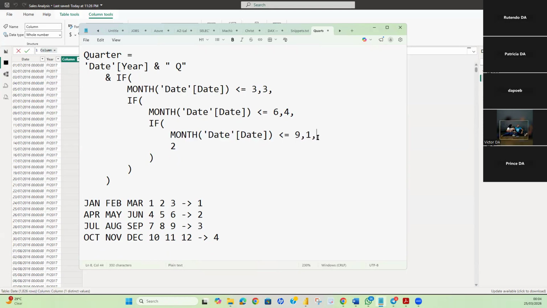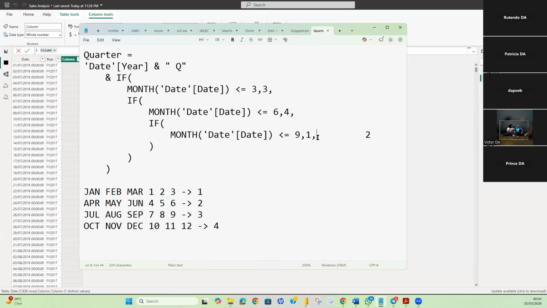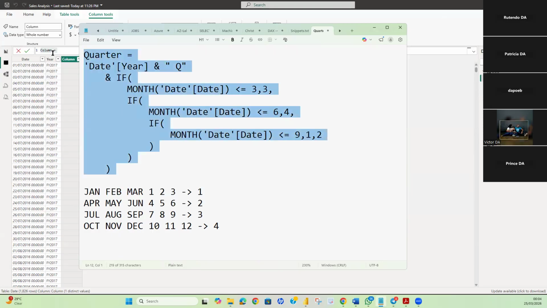Now, the next one is the moment it is no longer in July, August, September, definitely it's going to be in October, November, December, and that's Q2 of the year. And that brings to the end of how to create the quarter. So now that you understood the formula, let's go and do the creation now.